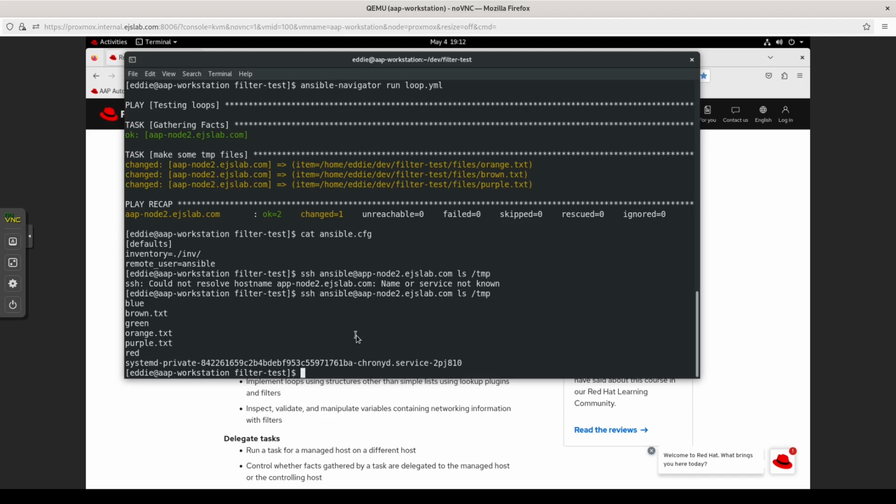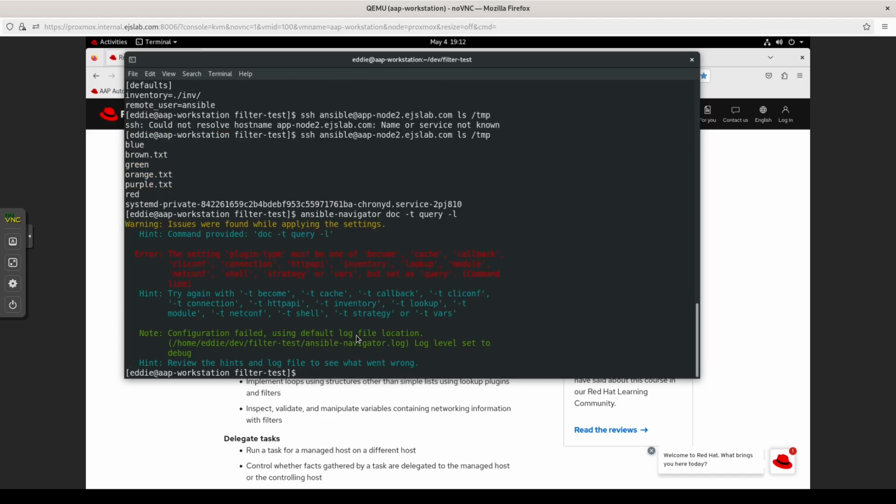I'm curious. ansible-navigator doc -t lookup. Yeah. So I think queries are really considered lookups. So perhaps that's the thing. But again, I'll want to do some research about doing more loops with lookup plugins instead of just lists. I know one thing we can do.